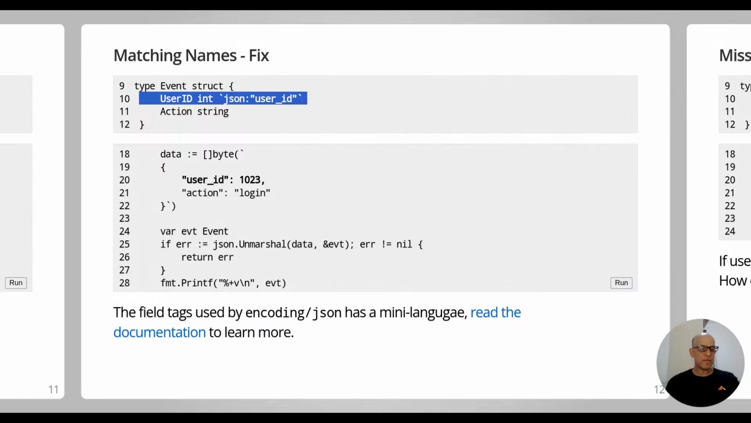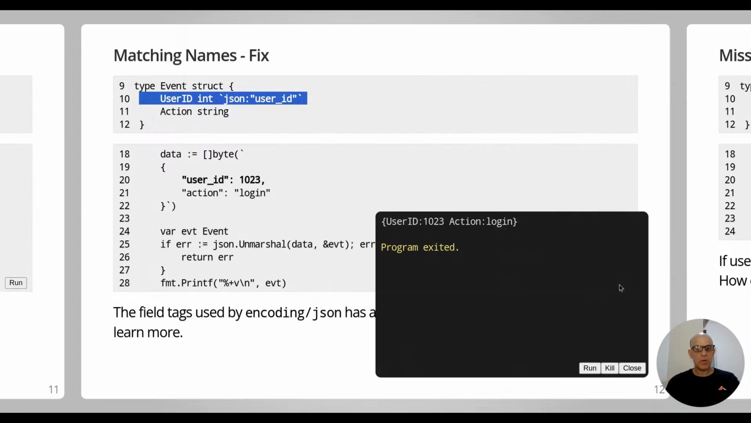There's a mini language of field tags, and you can read the Go spec to see what you can do here. And this is our hint to the JSON decoder and also encoder saying that this user ID should be coming from user_id. And when you marshal it, it should come out as user_id and not as user ID in capital cases. And when you run that, you see now that the user ID is being filled up with the right value that we have.